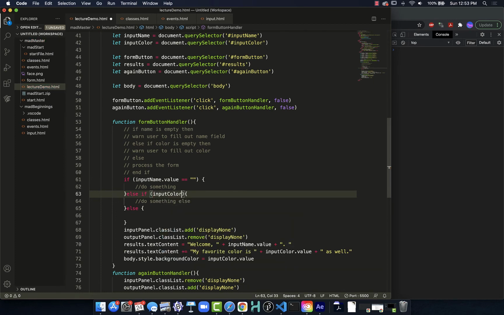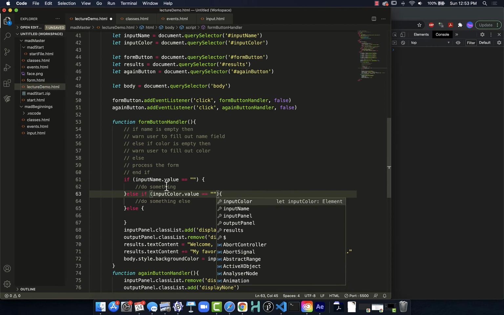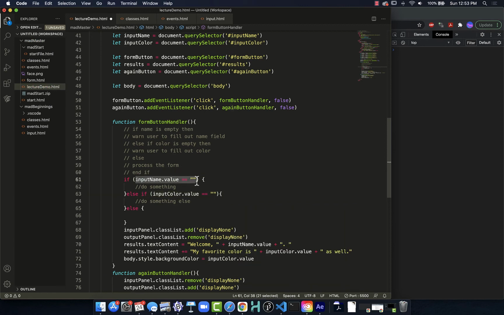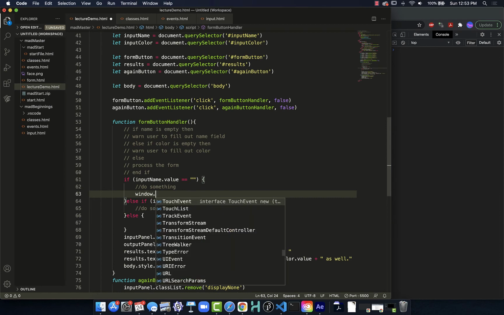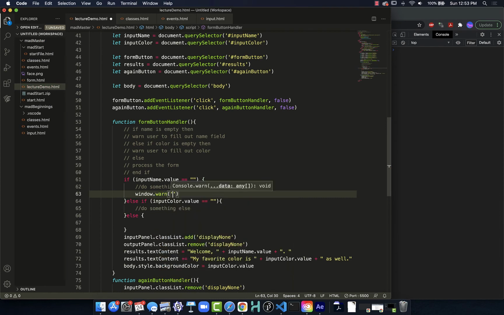And I'll go down here and put this one in. Input color dot value, and remember we need to put in the dot value part. 2 equal signs because we're comparing, so that's really important. So it says if this statement is true, input name value is empty. Now we're going to do something, and that something that we are going to do is window.warn, and now we have our message that we can put in there. And the message will be, please provide your name. Now we can save this.